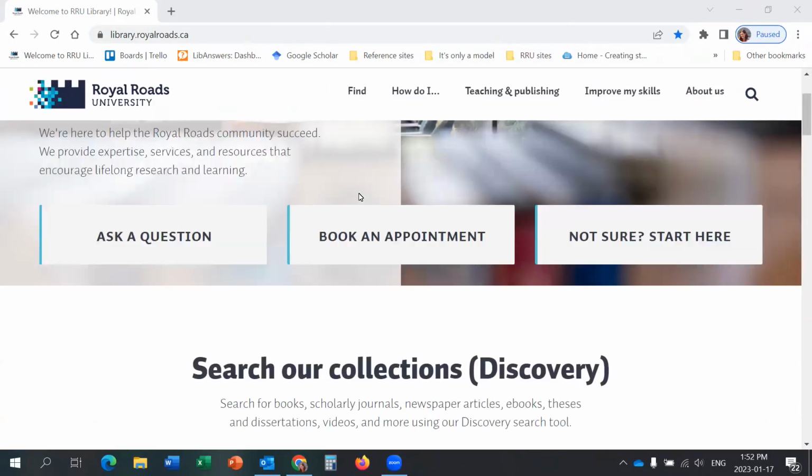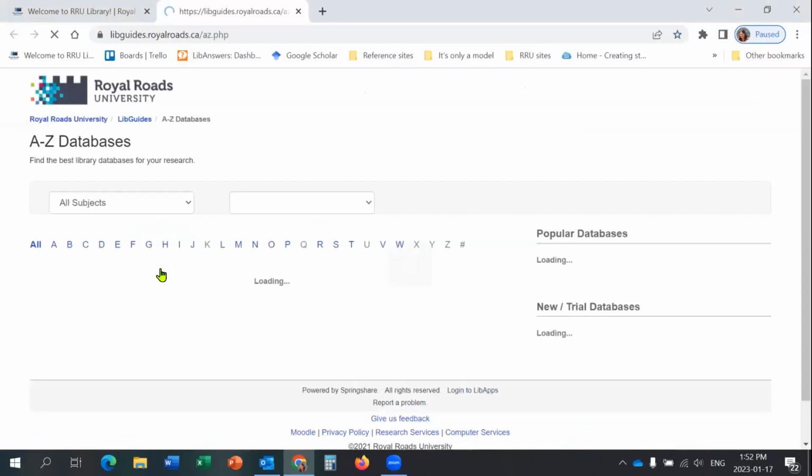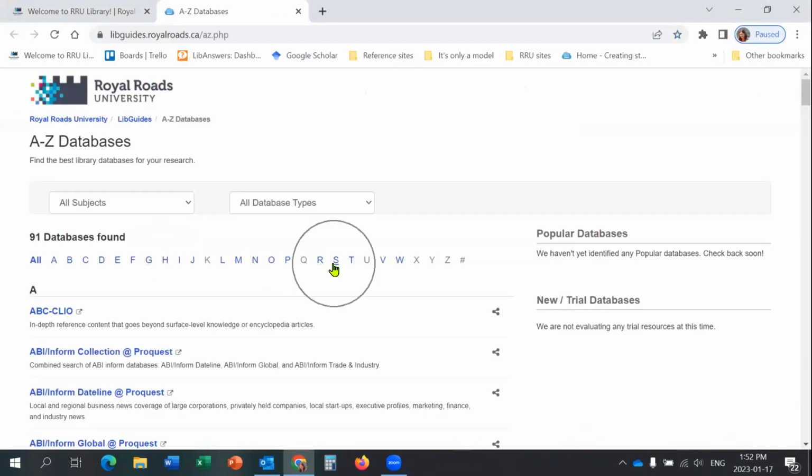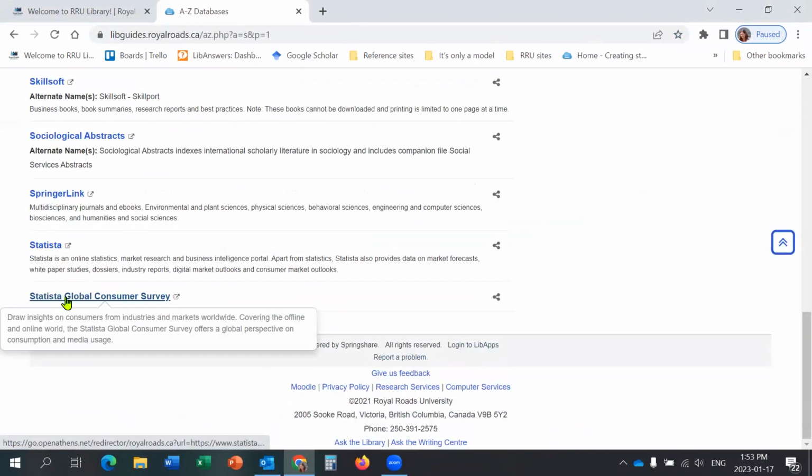So we're starting on the library homepage, and I'm going to scroll down to find this database from the A to Z database list. I'm going to navigate to S and go right to the bottom where we have Statista Global Consumer Survey.